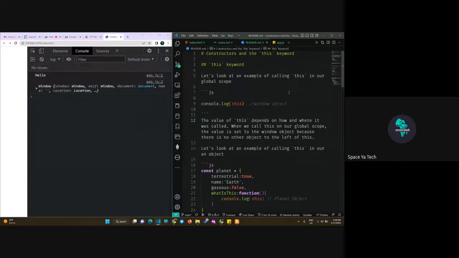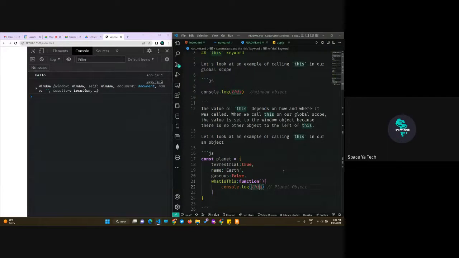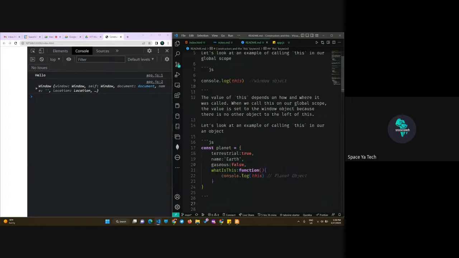Okay, but now when you do it inside of a function, the value of this changes. So this doesn't mean that we are talking about necessarily this particular object, the one here in Planet. Right? If you were to call this, what is this? Someone has a question.